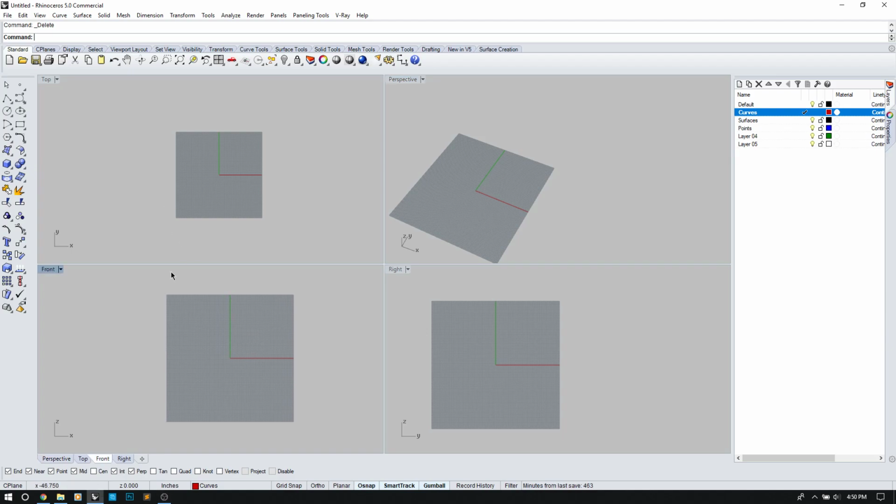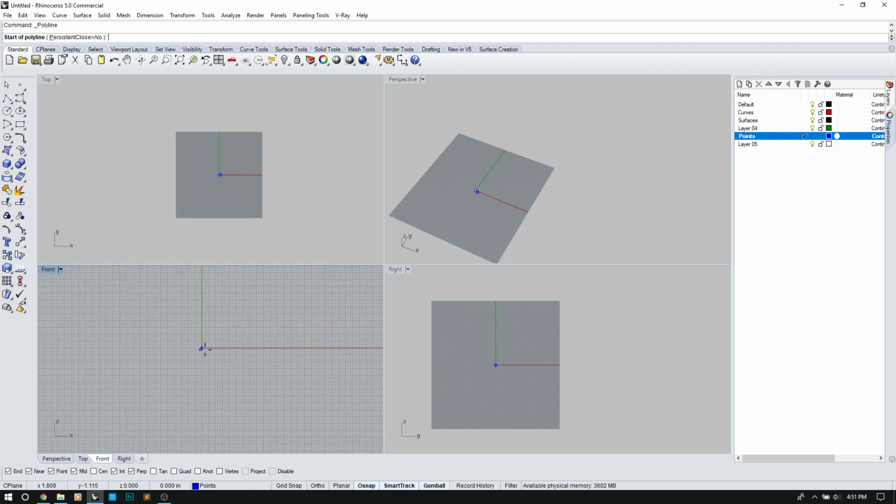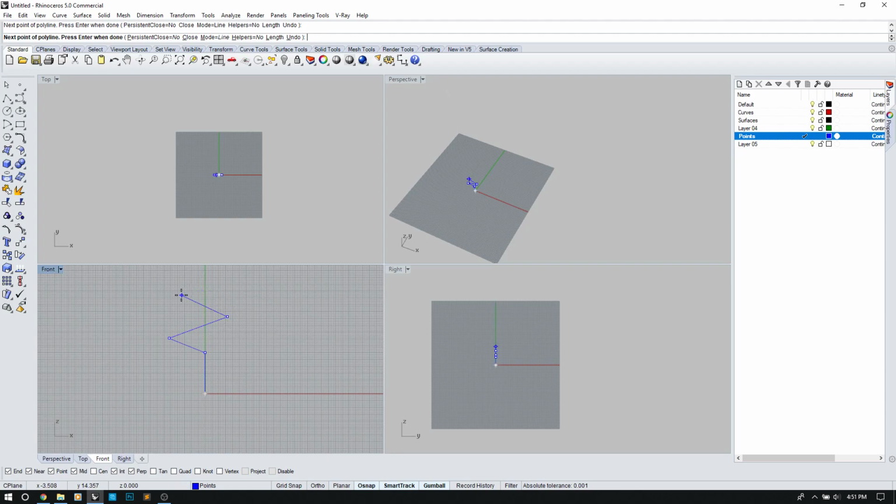Why don't we go here to our front view. Let's put a point to help locate us, at the world origin. And let's go in here and do a polyline. Let's draw a shape that looks like this.